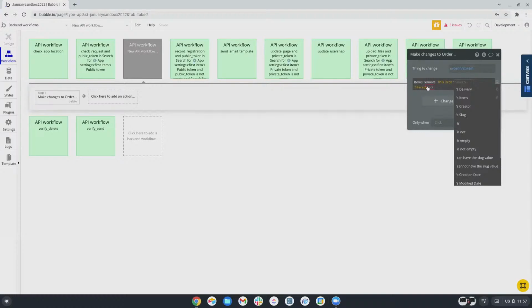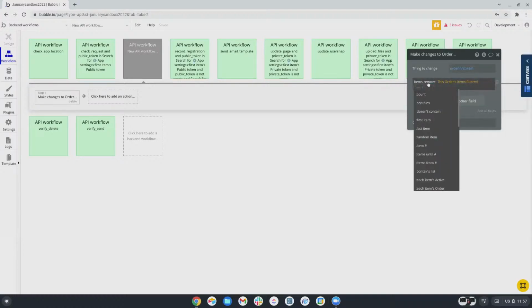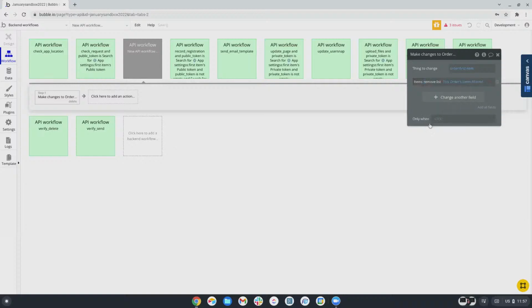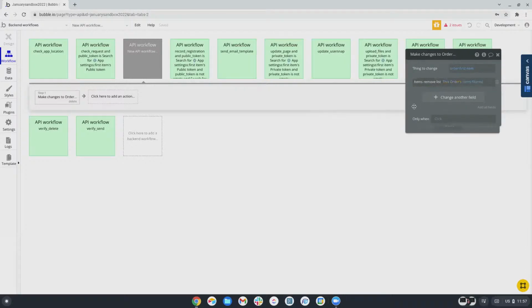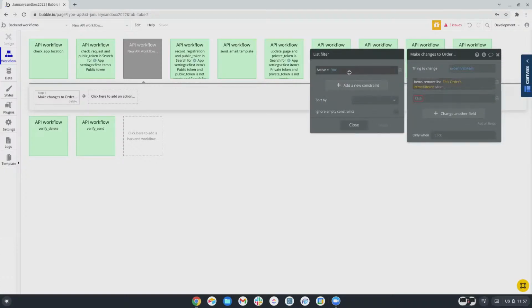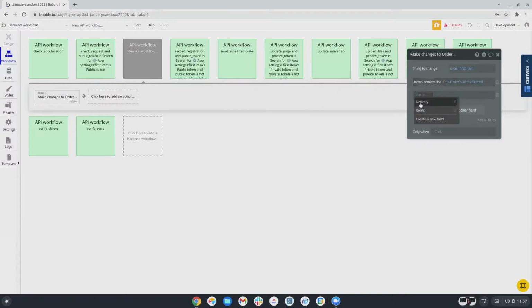So this order is filtered, and then let's remove list. That's what we want. So items, remove list, this order's items filtered where active is no. But that would remove the whole list or just that item from the list? No, it's just going to remove the items that are active equals no. Okay. And then what we want is we would say items, and we'd probably have to do this in a next step.